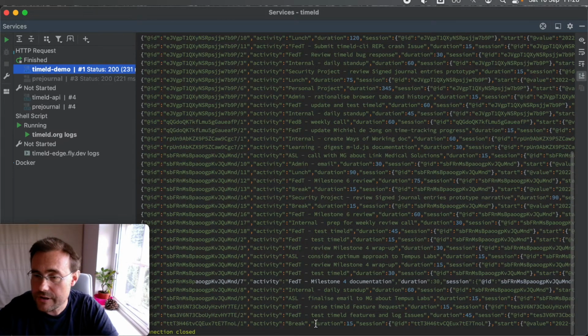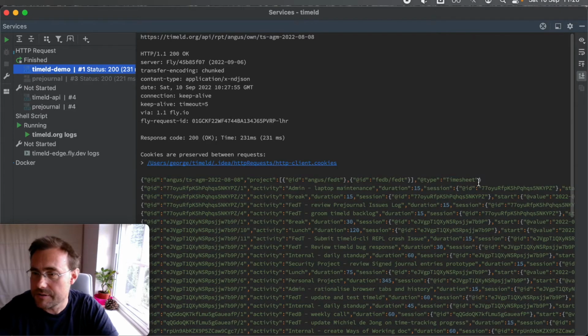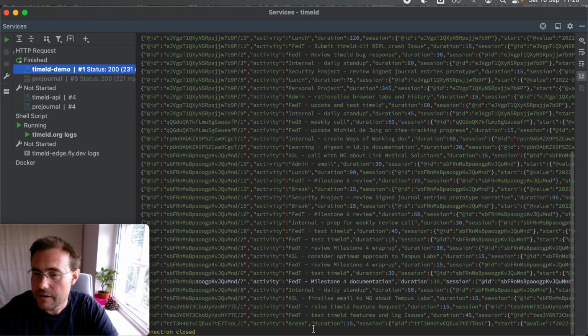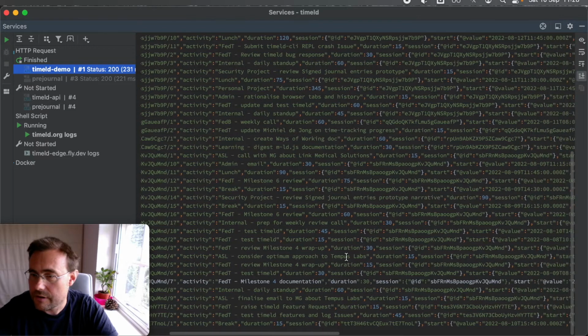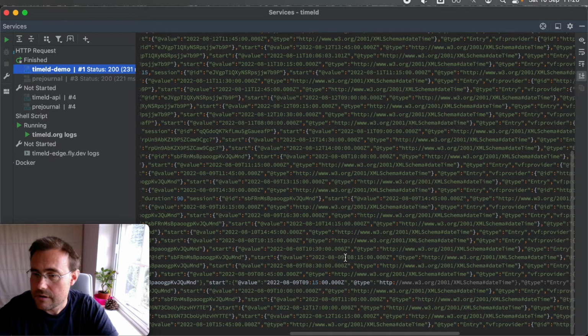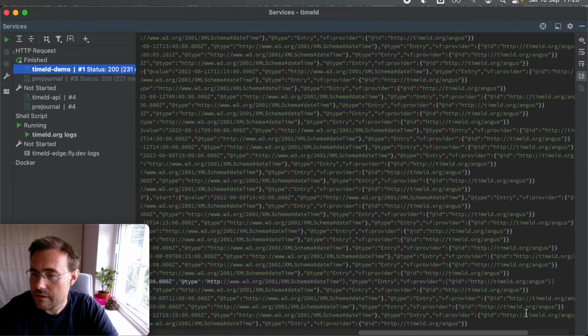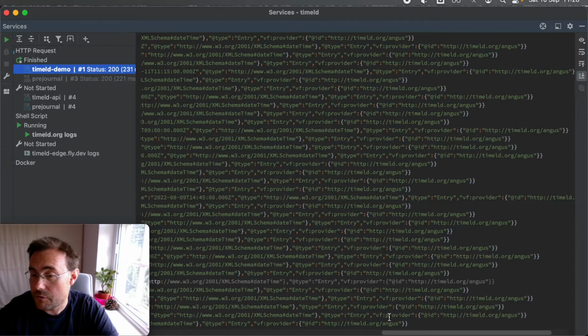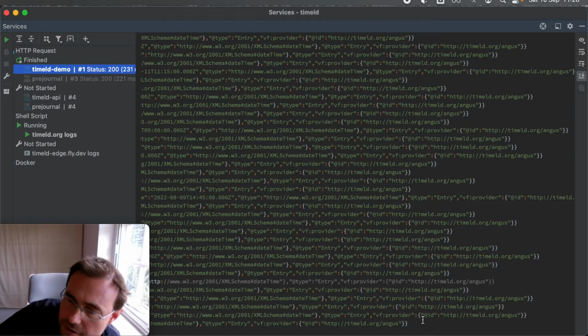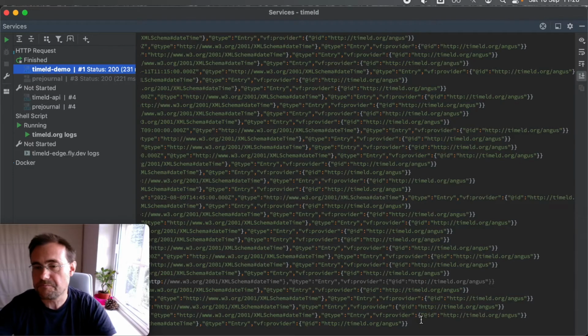These are timesheet entries. The timesheet itself is output at the top, and then down here we have all of the entries. The entries have the start time, the provider. The provider is, in this case, Angus. You can see here that some of these JSON keys look a bit elaborate, and that's because this is linked data. So this includes links to well-described vocabularies.